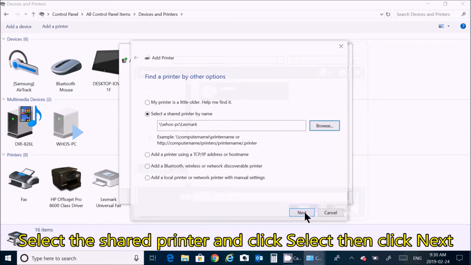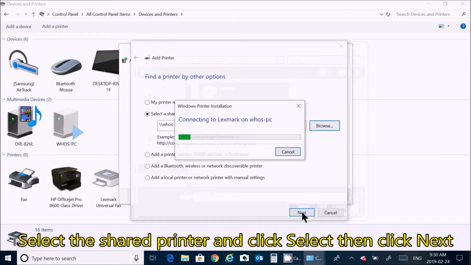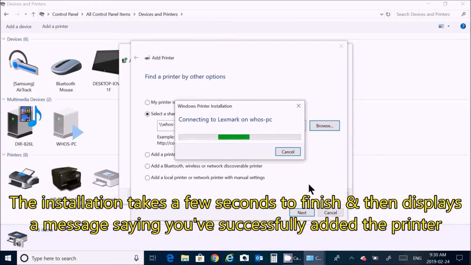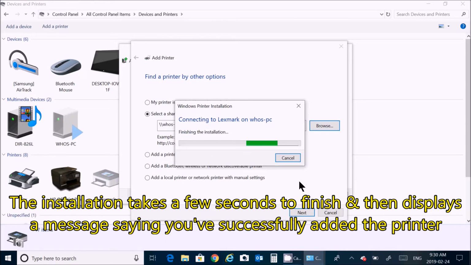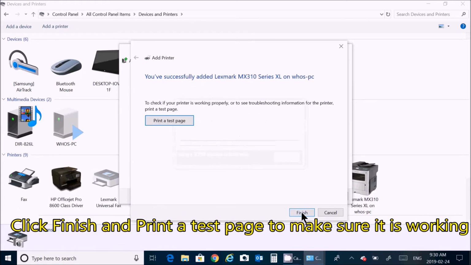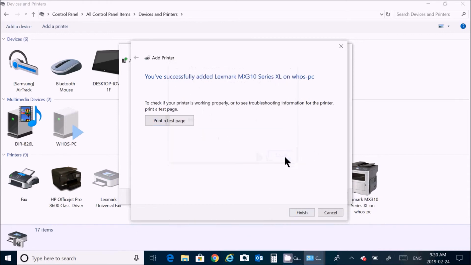Select the shared printer and click Select and then click Next. The installation takes a few seconds to finish and then displays a message saying that you've successfully added the printer. Click Finish and print the test page to make sure it is working.